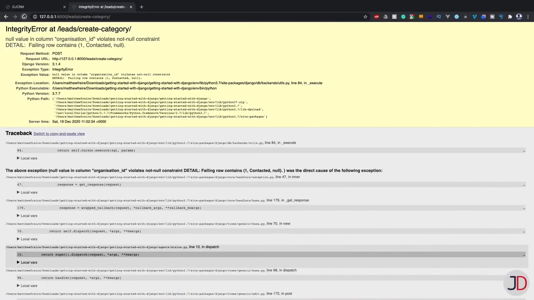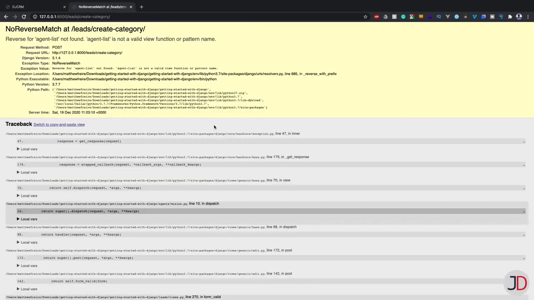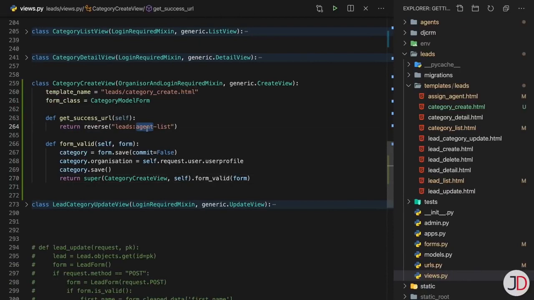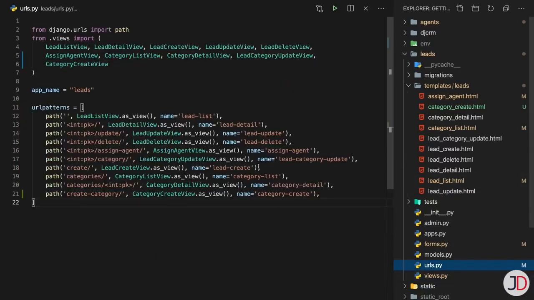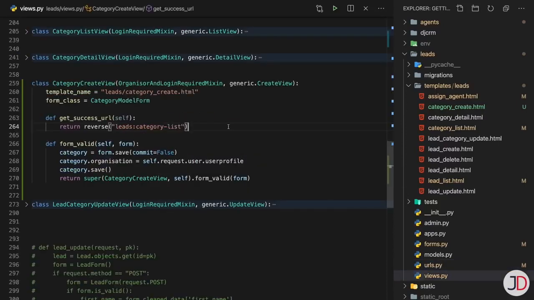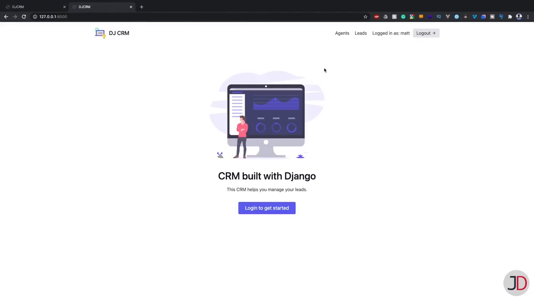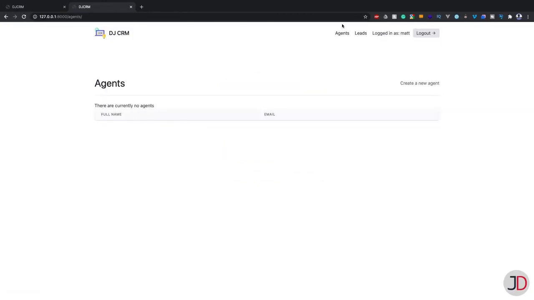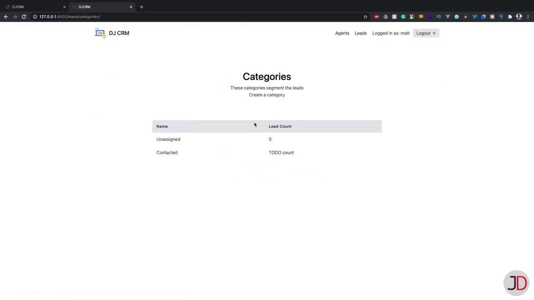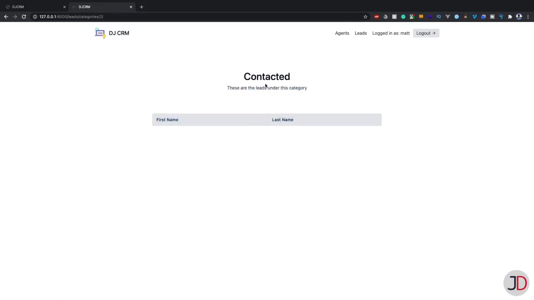So like that, if I resubmit this, then leads agent, this should be category list. Just make sure that that's correct. Category list, yep. So if we go back here, go to agents, or not agents, go to categories, leads. Right, there we have contacted, and we can go to the detail view, and that works as well.